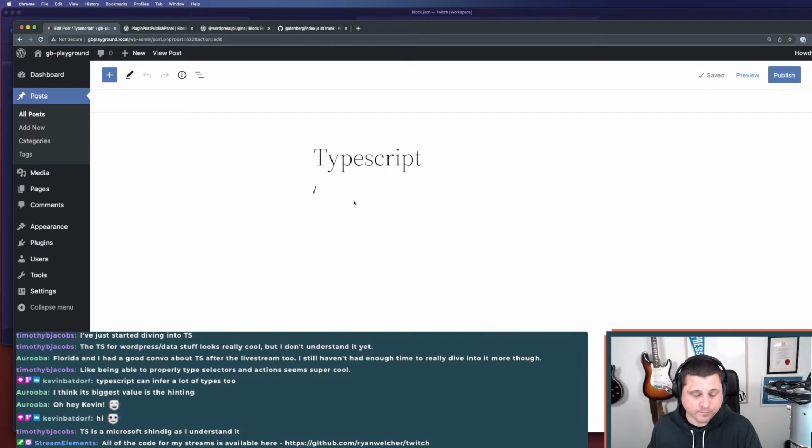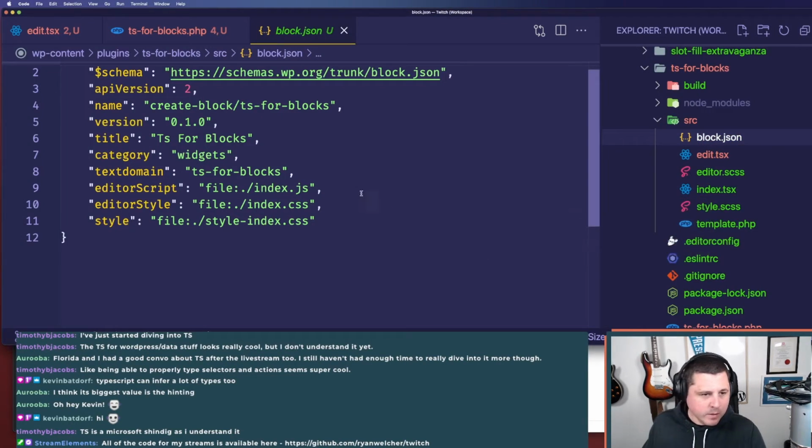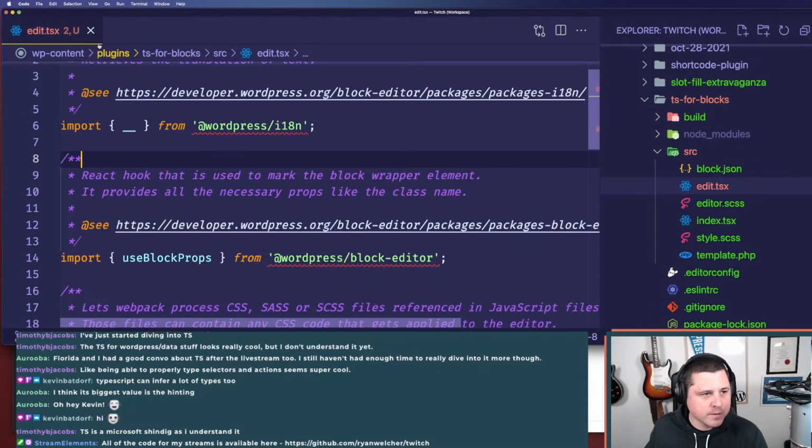Okay. Let's go. TS for blocks. Okay, so we have a block. Okay, so we know that it's compiling, which I'm super happy about. Okay, so now let's look at the edit.